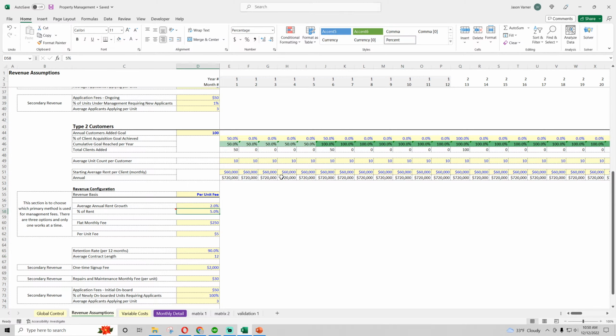The flat monthly fee is not changing over the 5 year period, nor is the per unit fee. But what you can change over time are the unit counts of the customers you're adding to your property management company and the monthly starting revenues of the units under management.